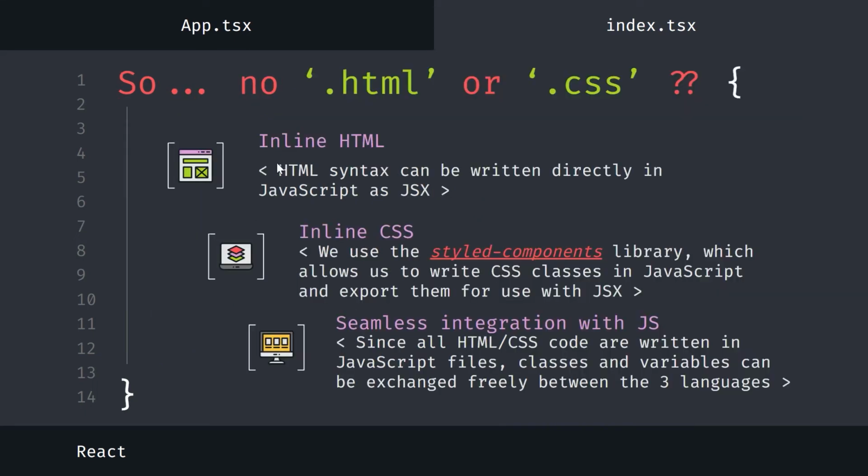As you might realize, there's no separate HTML or CSS within React itself, because all the HTML is written inline in JavaScript as JSX. And as for CSS, we use the library styled-components that allows us to write CSS classes in JavaScript and export them for use with JSX.